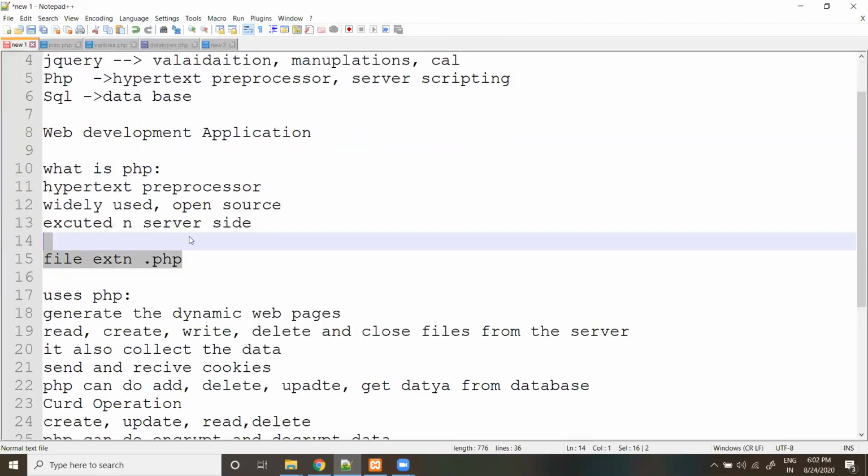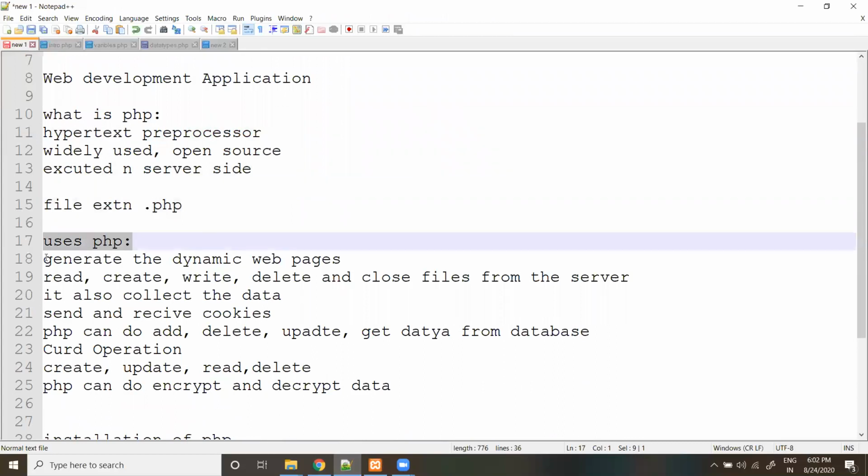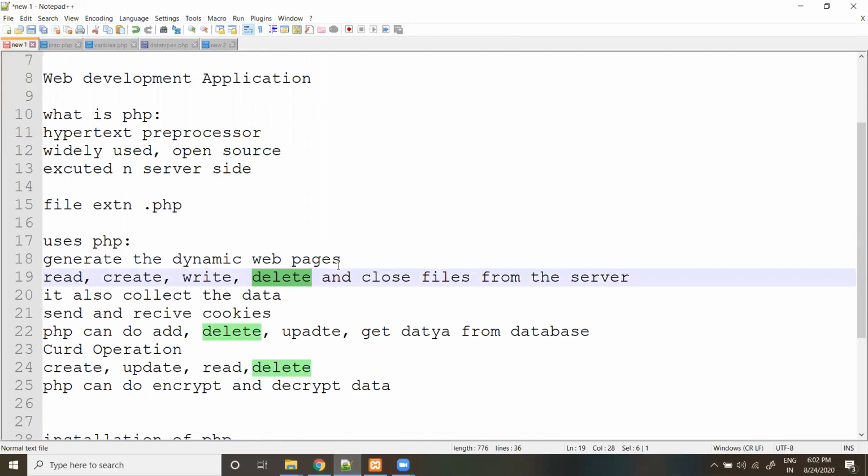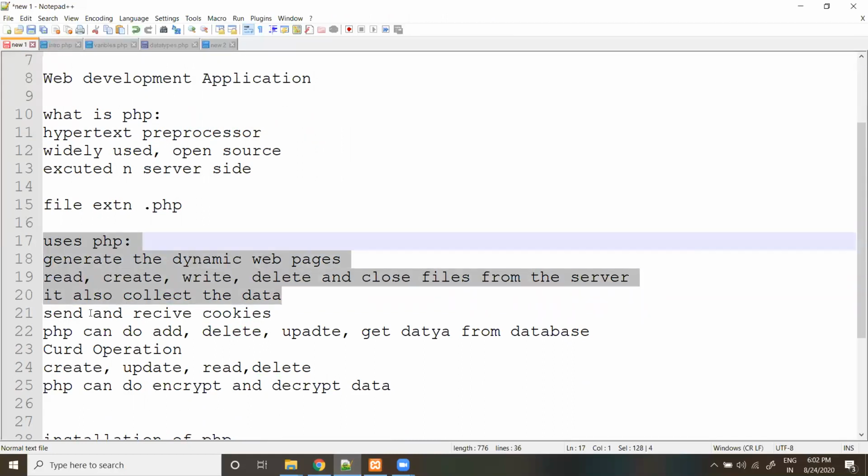So what are the uses of PHP? PHP is used to generate dynamic web pages, and it can also read, create, write, delete, and close files on the server. It also collects data, and it can send and receive cookies.